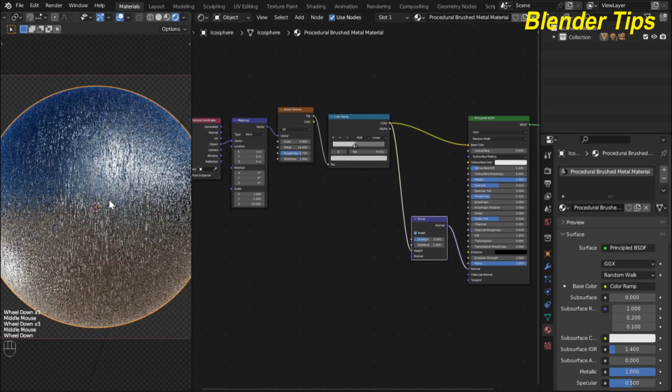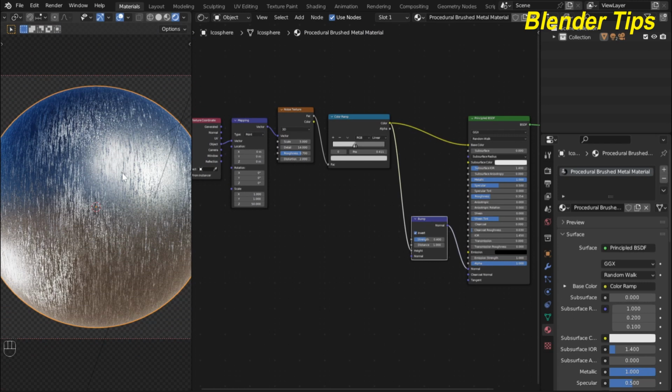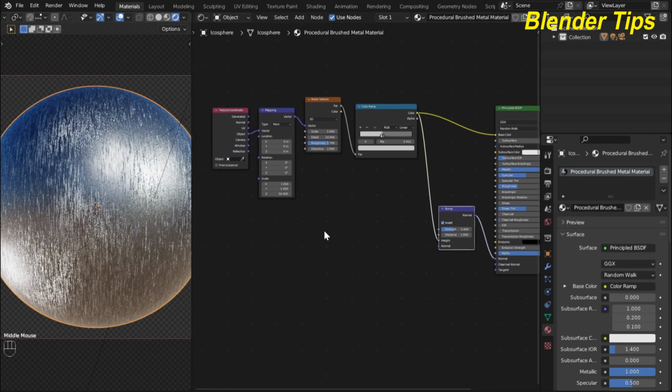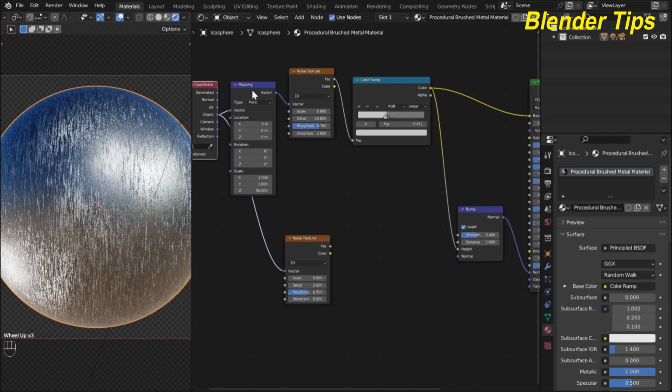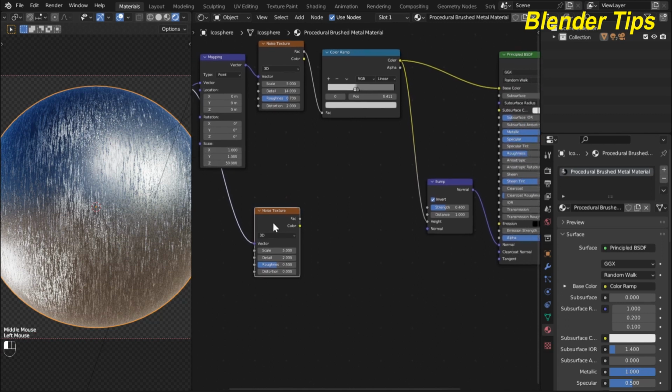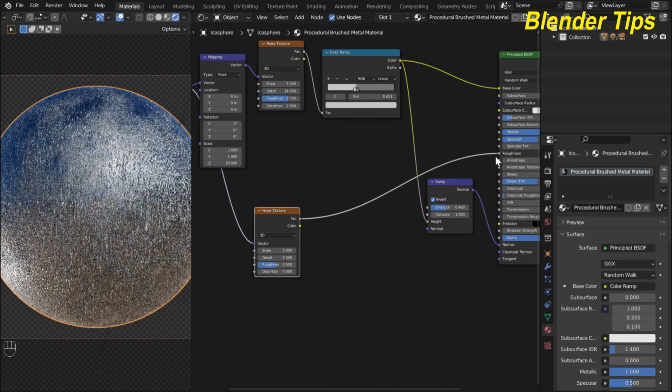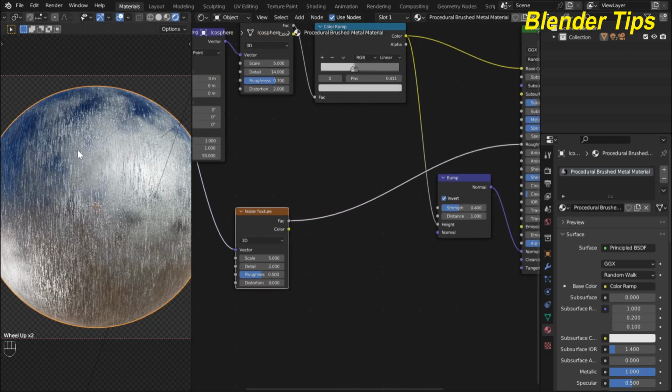Now I want some part of this material to be more shiny than other parts. So for that, I control the roughness of this material. Here I add the noise texture, and here I use the object of this texture coordinate with the noise texture, because mapping is different in the Z direction. So I use the object, and here I connect the noise texture into the roughness, and here you can see that some parts of the material are more rough than others.